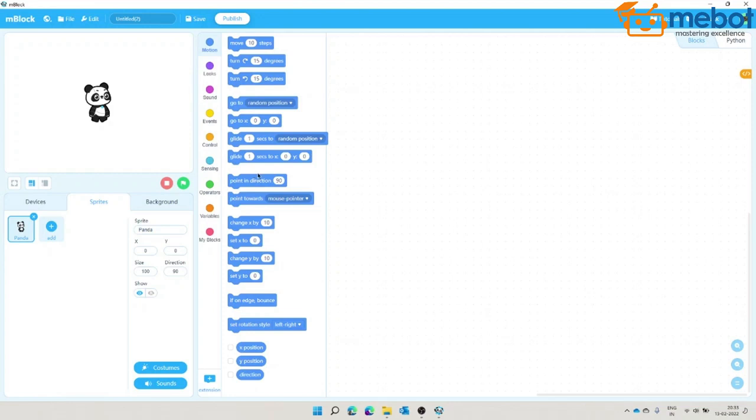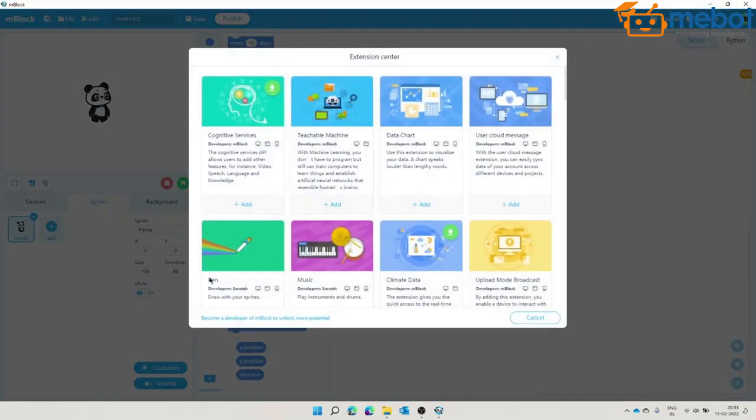The first task is to make panda move in a square with the help of pen. In our whole blocks we don't see pen, so in our blocks we go to extension, and extension is where different developers have created programming blocks so that we can extend our programming knowledge and create new programs.